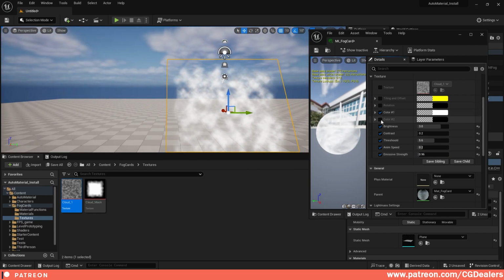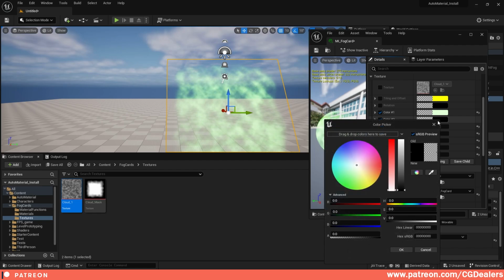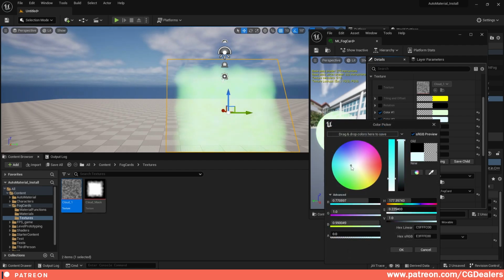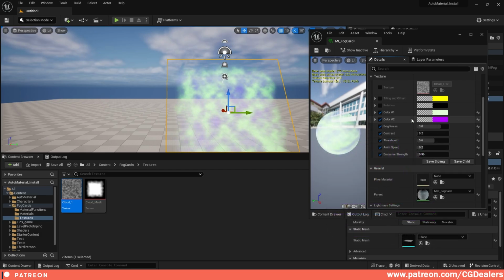The next thing is the colors. From the color parameters, we can change the foreground of our clouds. Let's say we have green clouds. And the secondary color is like a color on the background. So we are doing a little bit of bluish over here. Something like that. All right, looks good.